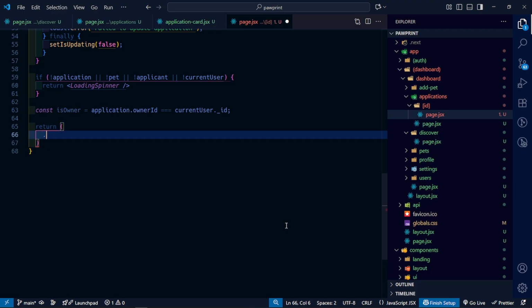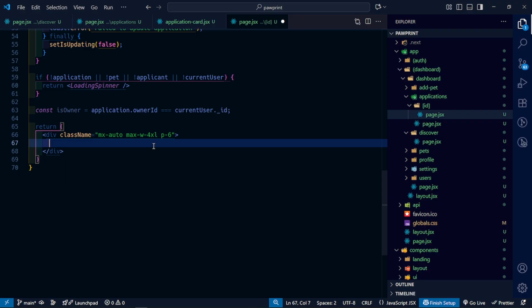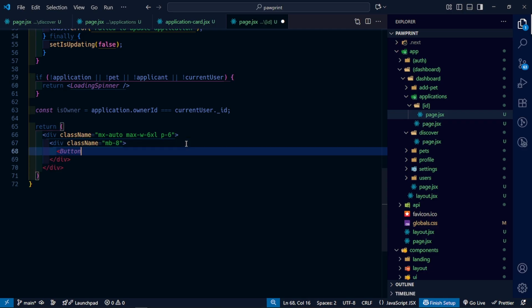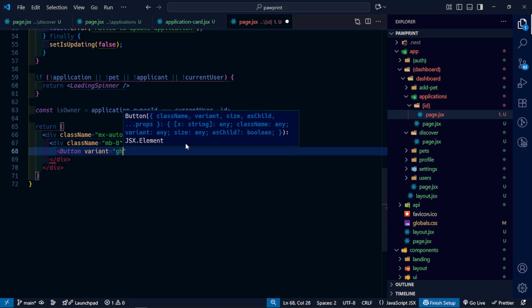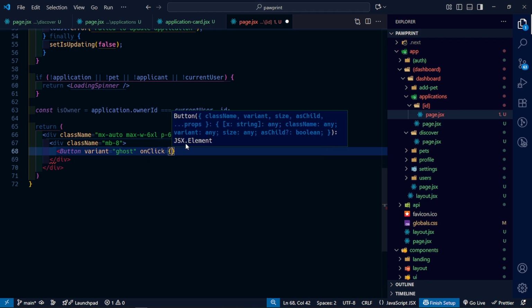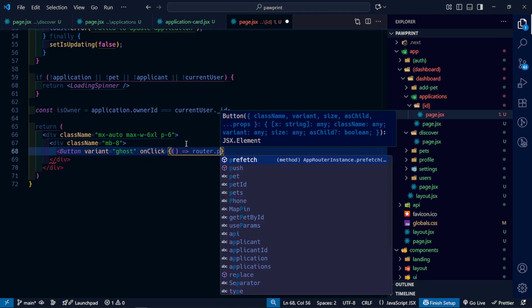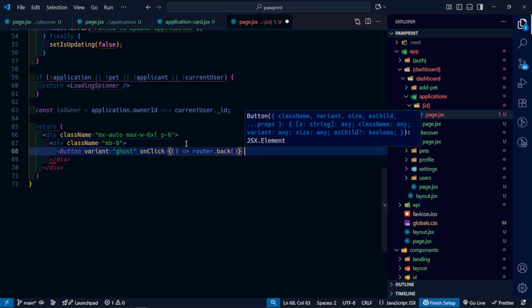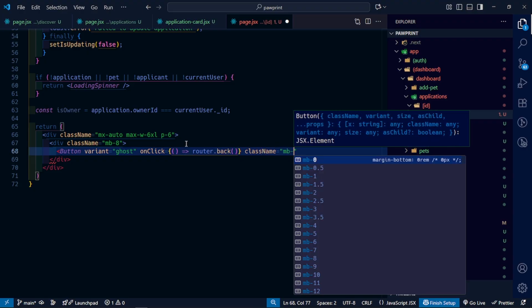So for our return, we're going to return a div with a className of mx-auto, and then max-w-4xl, and then padding all around of 6. And let's make this 6xl because I think that's what we used in the other pages as well. And then we're going to have a div with a className of mb-8. Inside this div, we're going to have the Button with a variant of ghost. And then when you click on this button, we're going to call an inline function here, router.push. Sorry, not router.push, but router.back. And then the className is going to say mb-4.